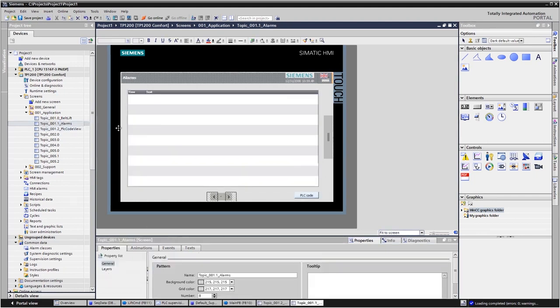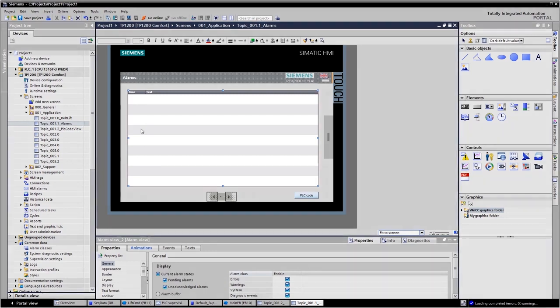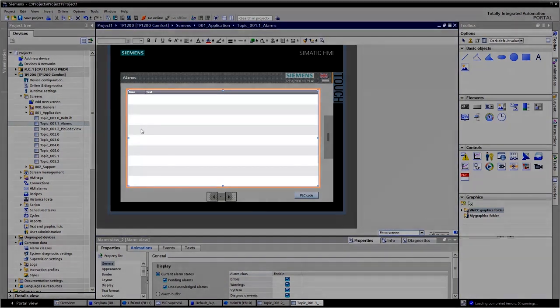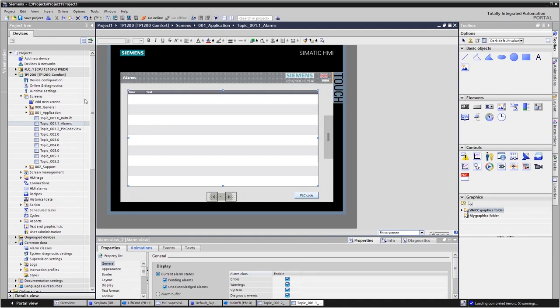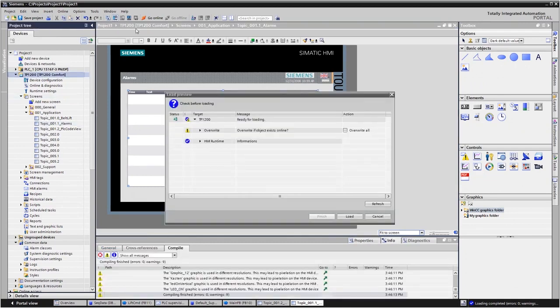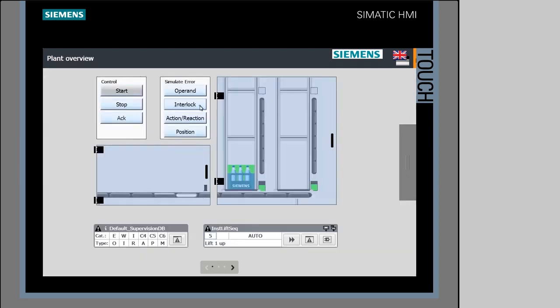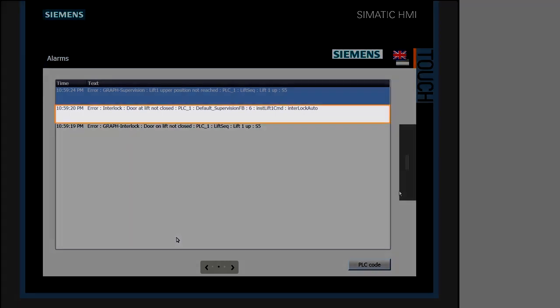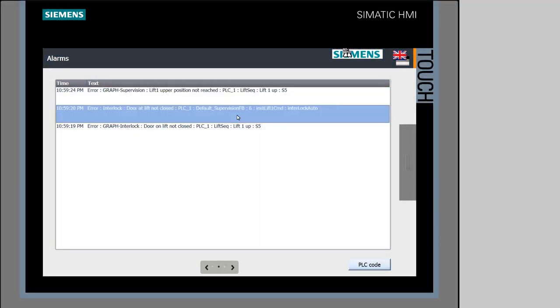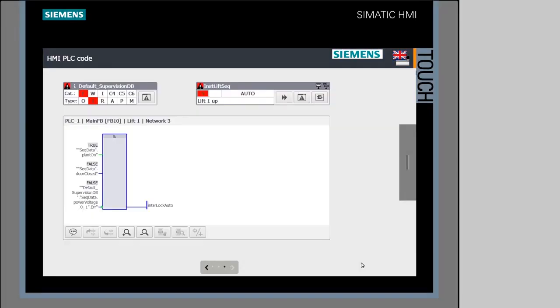Of course, you can also view process diagnostic information in the form of an alarm view. Once you have loaded the configuration into the HMI, you can diagnose your process sequences directly on the HMI in the event of an error. To do this, mark the error message in the alarm view. This will display the relevant program code. You can see the cause of the error at a glance and respond accordingly.